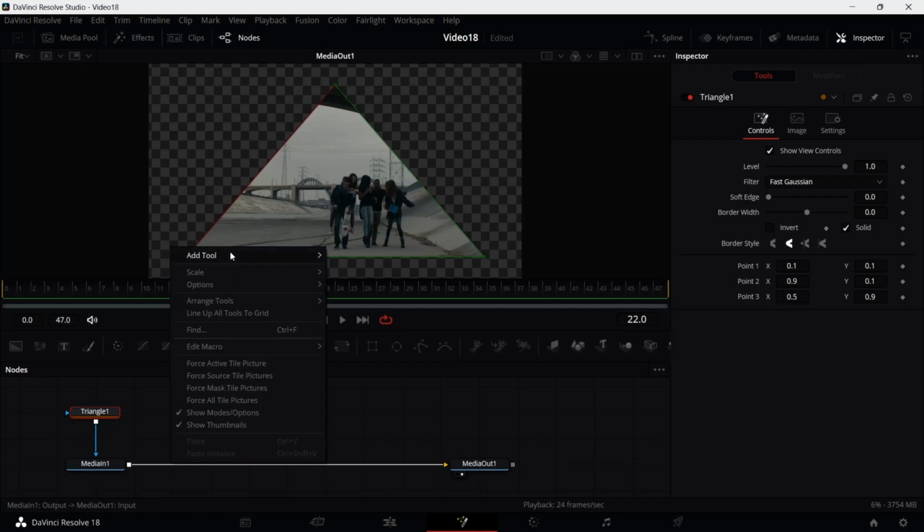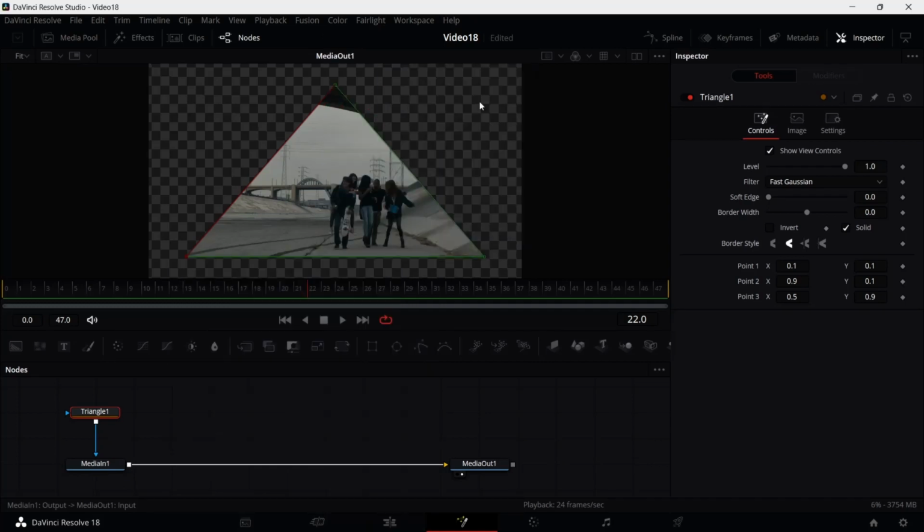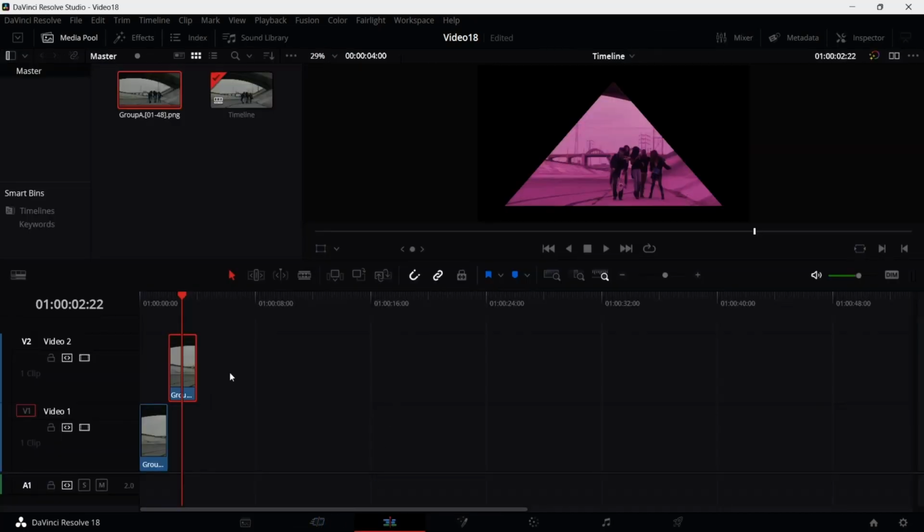And let's add a tool, add some color corrector. Let's make this pink too, just for fun. Yeah, that's good. Okay, so we're going to go back over here to the edit tab. And now we see that this has put our mask over this, and we proved that because we've got the color on it. And so here's the cool thing: whatever's black in here is alpha channel.